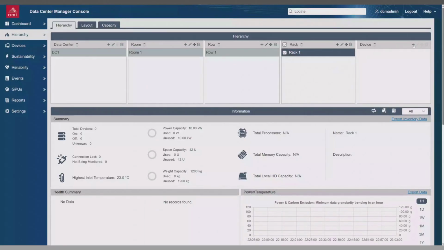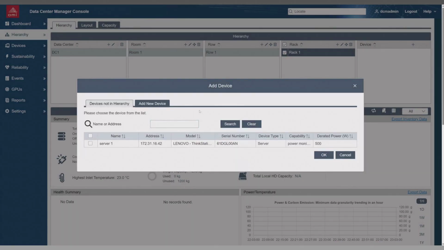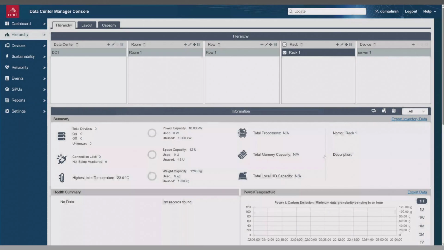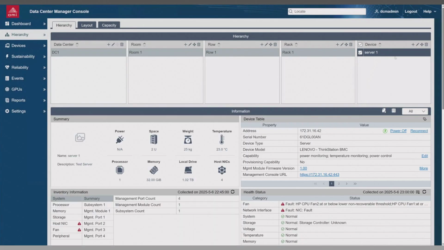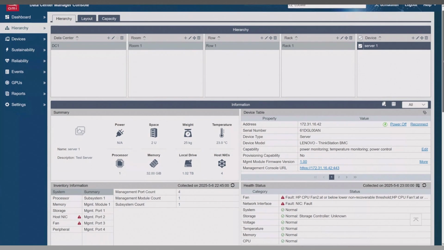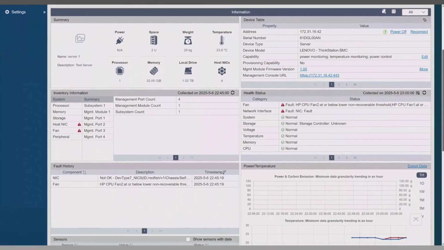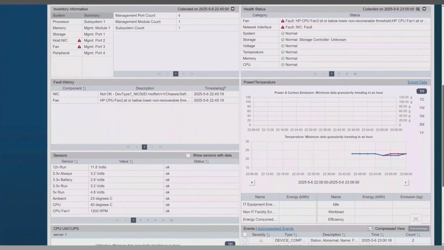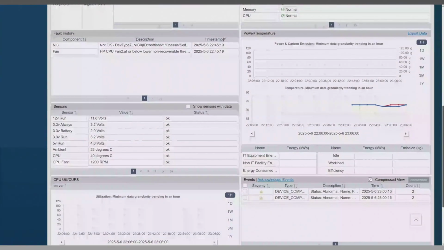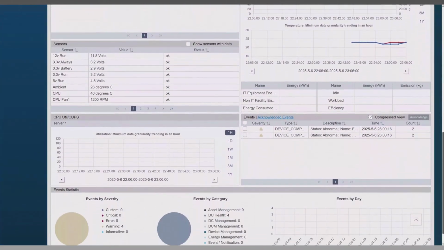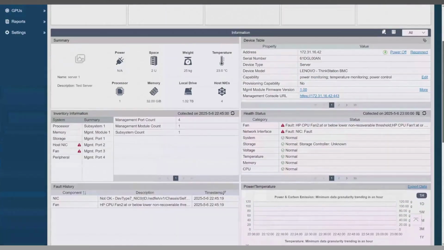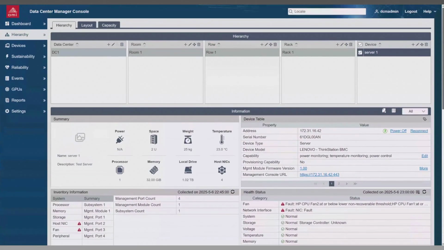We are now finally able to place the server we added in this rack. You could also add a new device from here, which will show you the same dialog we saw previously. Having added the server to this rack, we can click on it to see its details that DCM will start to populate. This includes its inventory details, its current health status, fault history, sensor readings and utilization details, as well as its temperature, power, and carbon emissions details over a period of time.